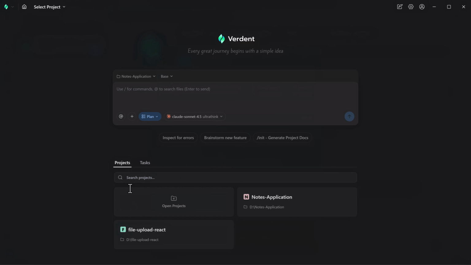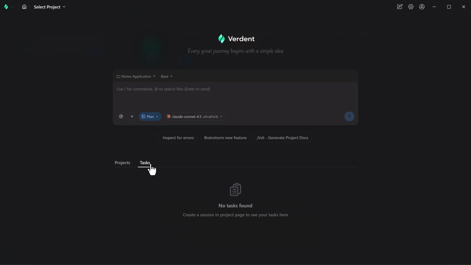One of Verdent's biggest strengths is its multi-agent system. You can run multiple agents at the same time, assign them different tasks, and monitor their progress in real time. This makes it easy to work on several parts of a project without losing context or focus.